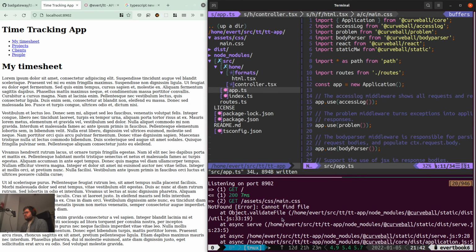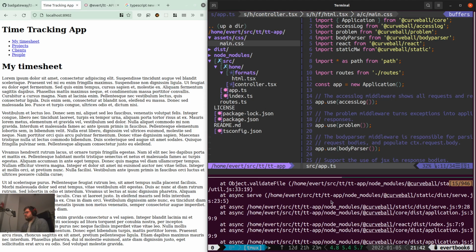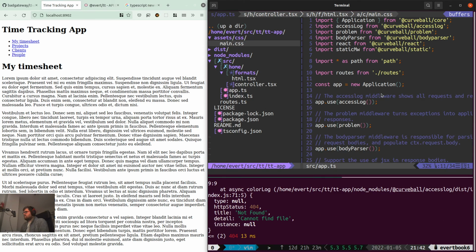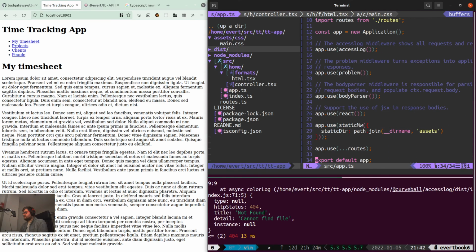CSS main, is that what I called it? Assets CSS main. Okay, cannot find file. Interesting. Okay, it's possible that I don't fully understand how this works. What else can you tell me? Options. Okay, can I hover over this and just be like, tell me what you are, options? No.